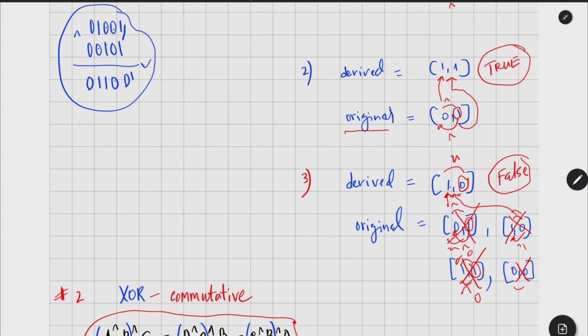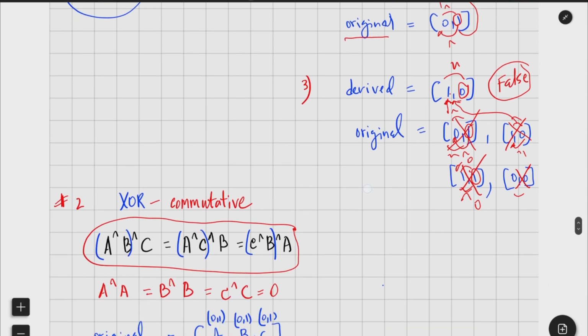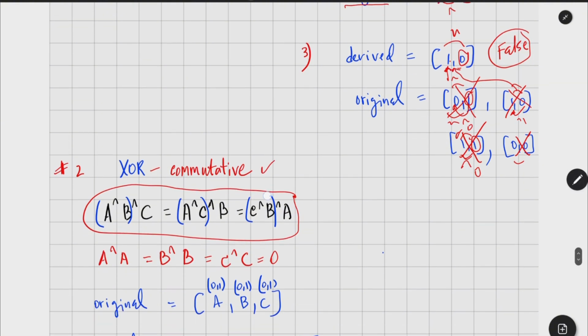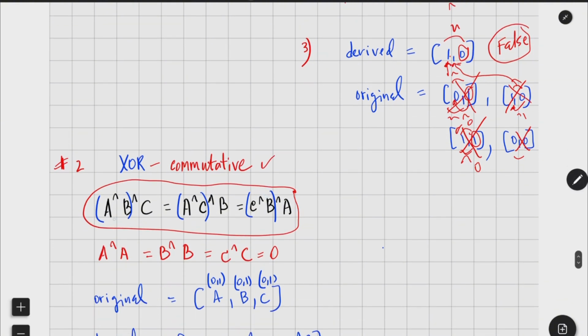Basically, we are given the derived array. We need to determine if there is an original array from which we can derive the derived array, right? So let's remember another property of the XOR operation. It's called commutative, right? If we are given A XOR B XOR C, we can change the places: A XOR C XOR B. It's also equal to C XOR B XOR A, right?